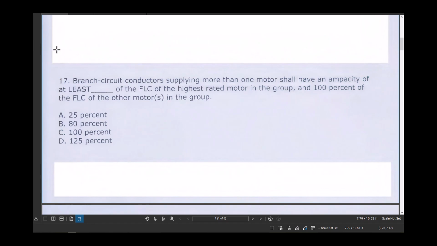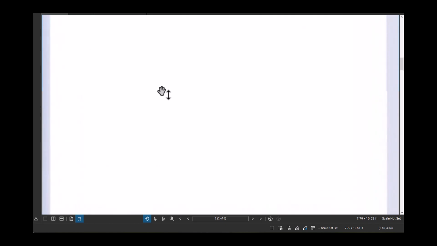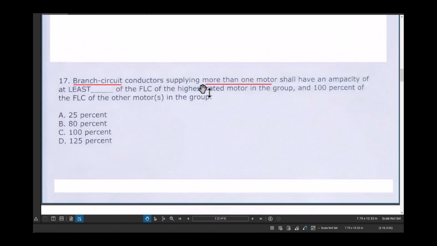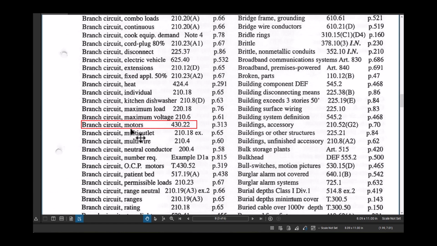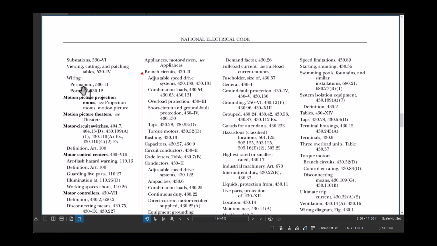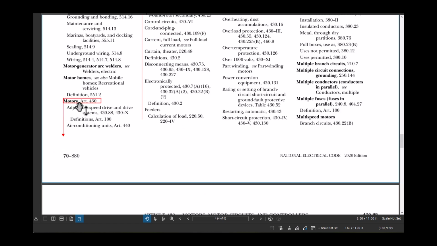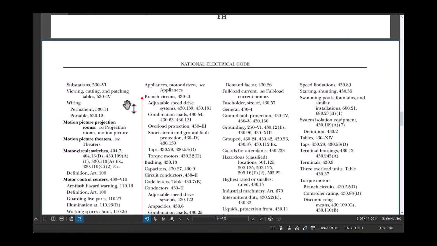If we highlight the main keywords, we have branch circuit, and specifically we're looking for motors area and also more than one motor. If we highlight what we said, we have branch circuit, more than one motor. Then we go to Tom Henry, we have branch circuit motors 430.22. We go to NEC index, we go to motors area, we go A through B branch circuit.